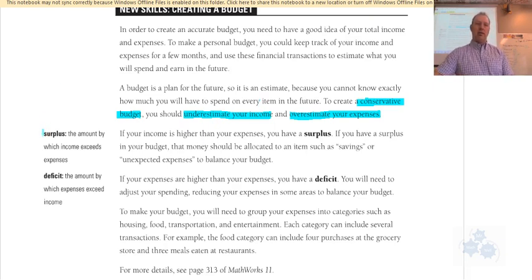A surplus is the amount by which income exceeds expenses. So if you have a surplus at the end of the month, that means you've made more money than you've spent, so you have some left over. Surplus is kind of like extra leftover stuff. Deficit. Now this word is a little bit of a funny word. Deficit is how you say that, and this is the amount by which the expenses exceed the income. So if you spend more than you make, that means your budget is in deficit. Deficit. You're deficient. That's another word that's connected there. Deficient means you're lacking.